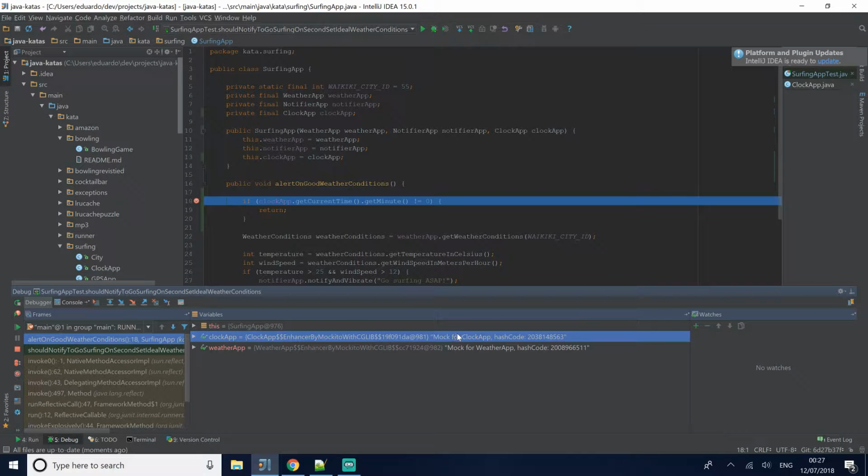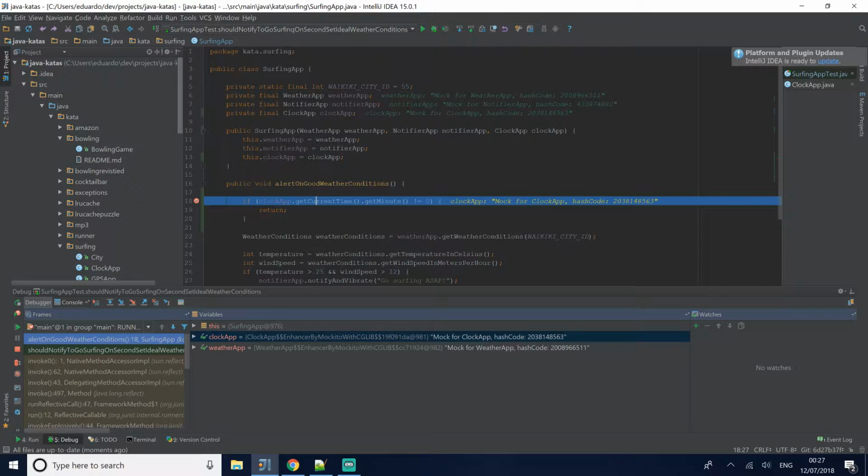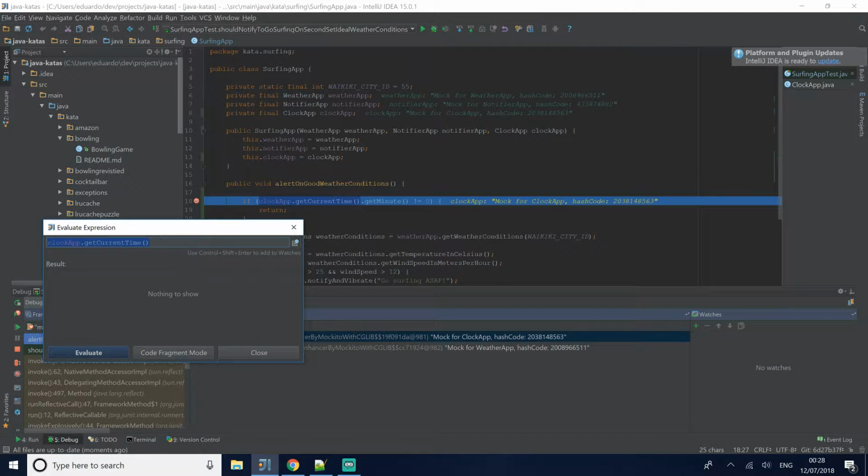Right, so I should see that the clock app is not null, so get current time is not going to throw an exception. So let's see what the current time is. I can press Alt F8 when highlighting a block of code to evaluate an expression without actually executing that line of code. Okay, so the current time is actually null, so that's our problem.